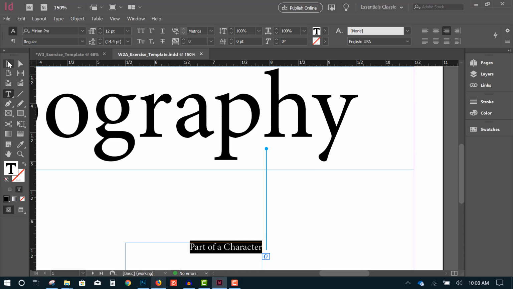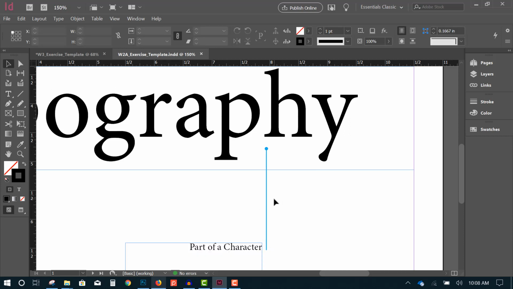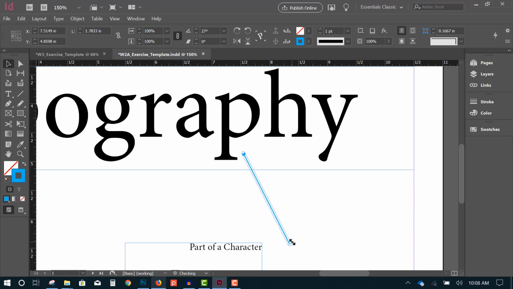You could also use and should use this line to identify that part of the character. Of course, the line can be rotated, hover on the outside like that. An even easier way to work with that line is to use the white direct selection arrow, which allows you to select the inside of this vector object.